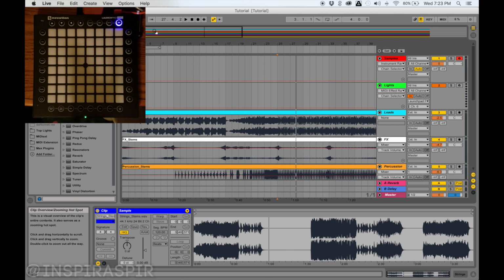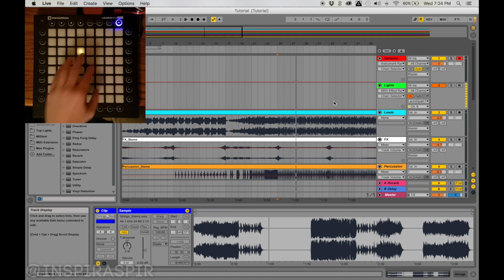In the previous videos, we set up the Launchpad, and then we also created different pages using these 8 side buttons. So for example, this will be page 1, page 2, all the way down to 8. So we're gonna have 8 unique pages of 64 buttons.